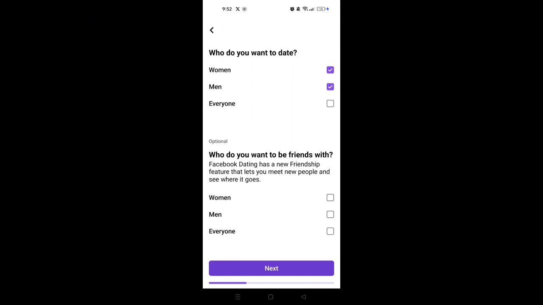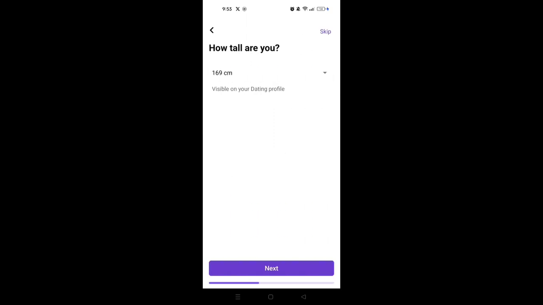Now, if you want to be friends with new people, Facebook Dating has a new friendship feature that lets you meet new people and see where it goes. So you just have to select the gender. Either you want to be friends with women, men, or everyone. And then once you finalize your preferences, just click on Next.